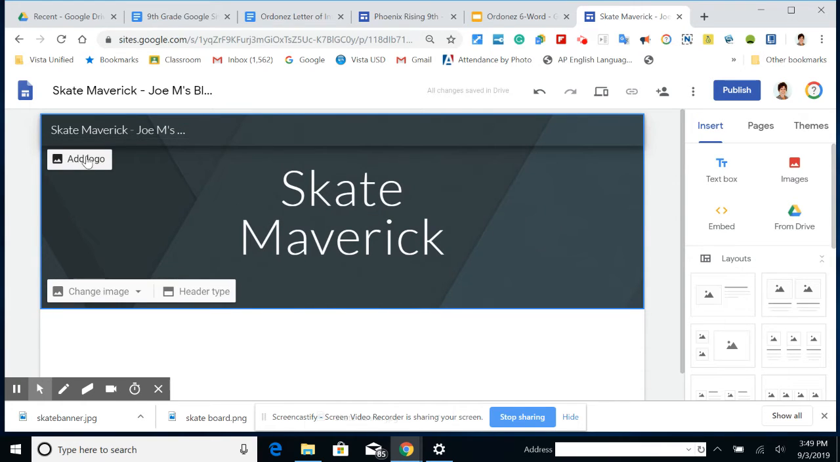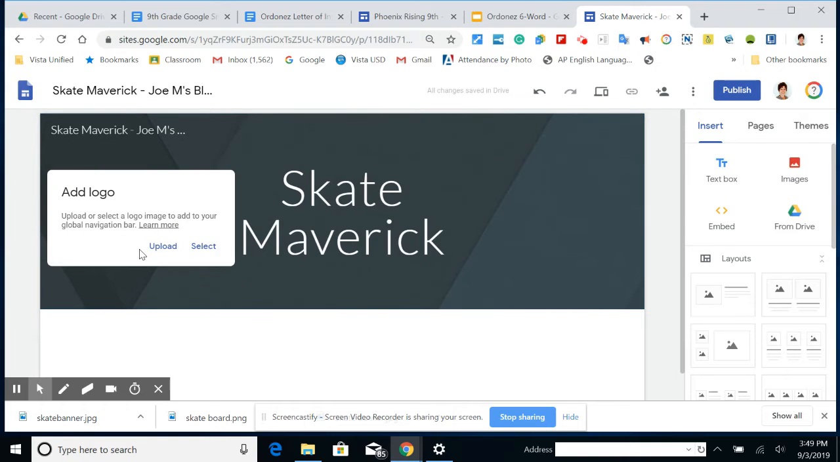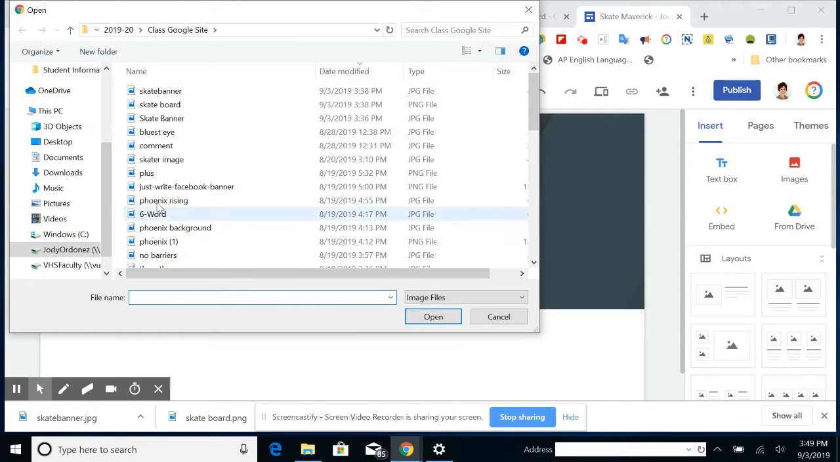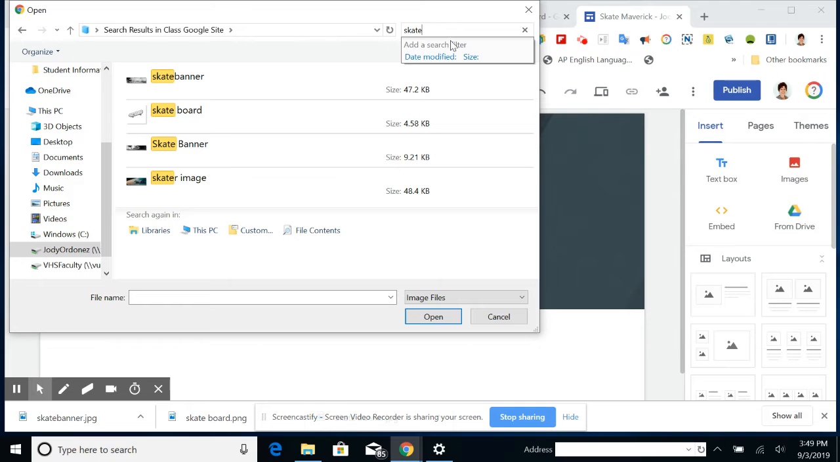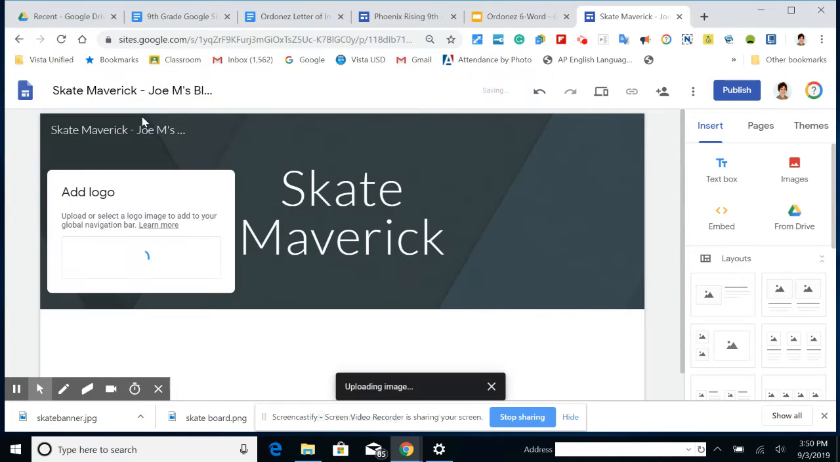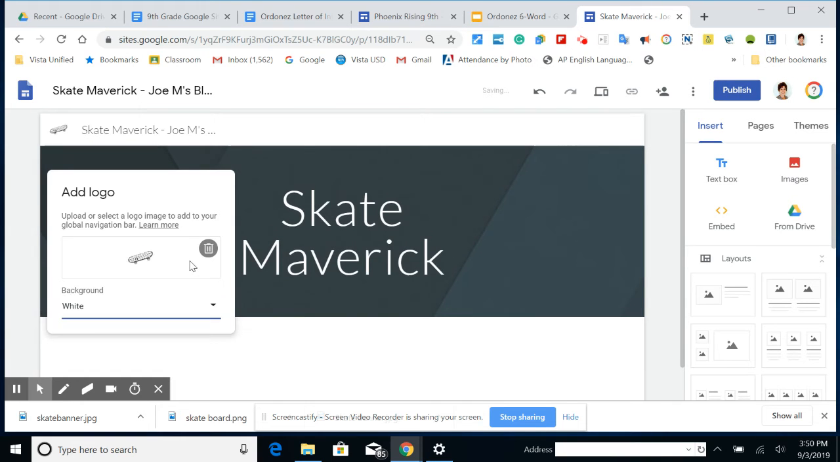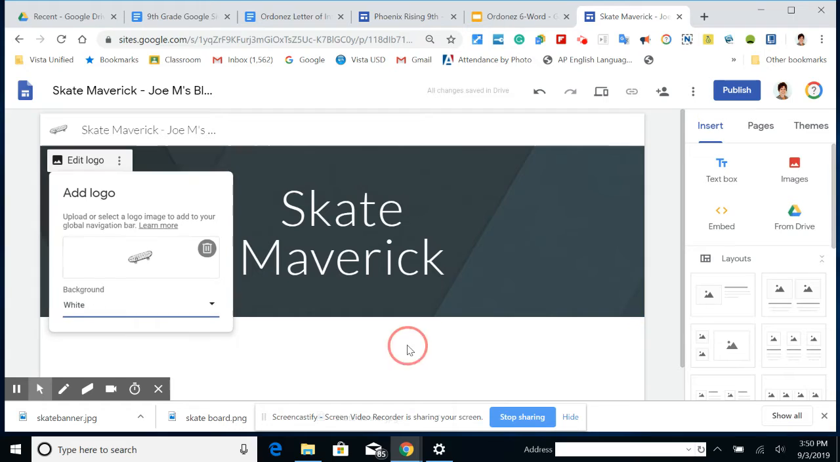And you can also add a logo at this point. So I've saved an image. Let me see. I'll just choose this skateboard image as my logo. And I can keep the background white, that's fine.